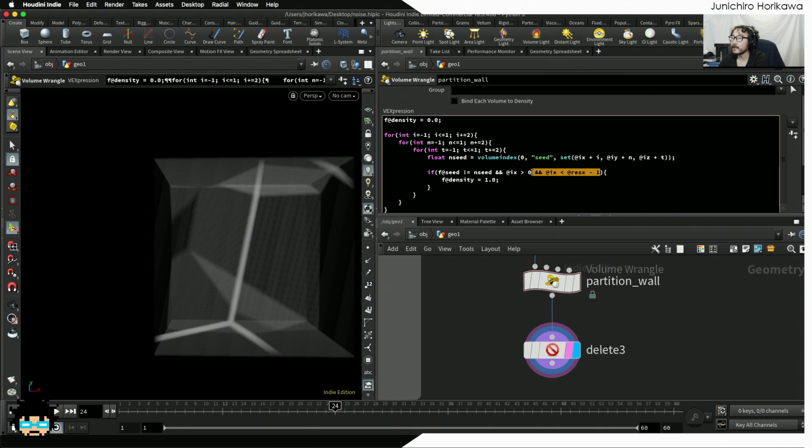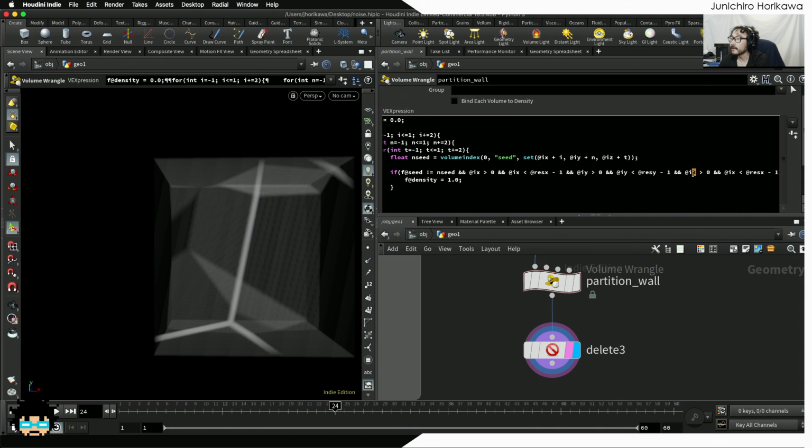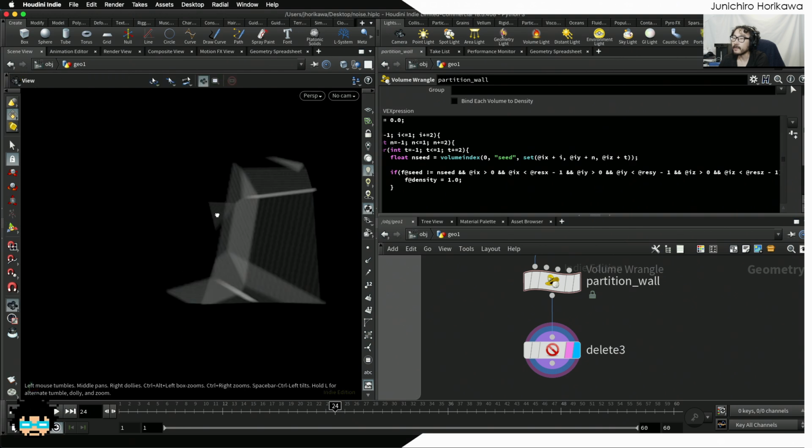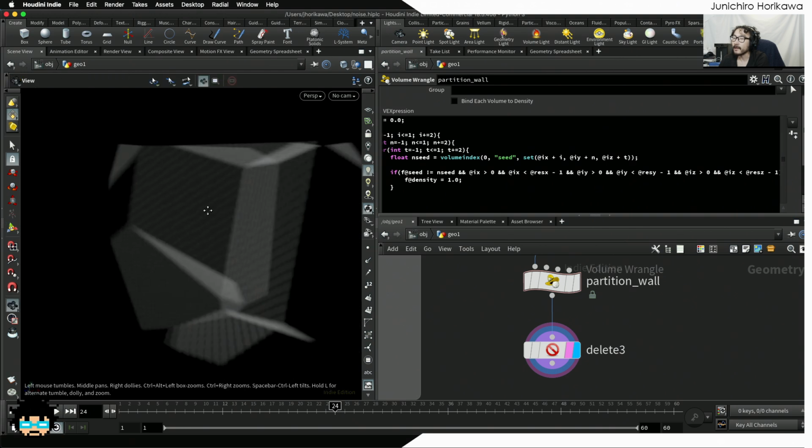Do the same for the y and z. So I'm going to copy this one, copy right here, and paste it and change this to y, and do this again for the z value. So z. Okay, now it deletes the top and side faces.